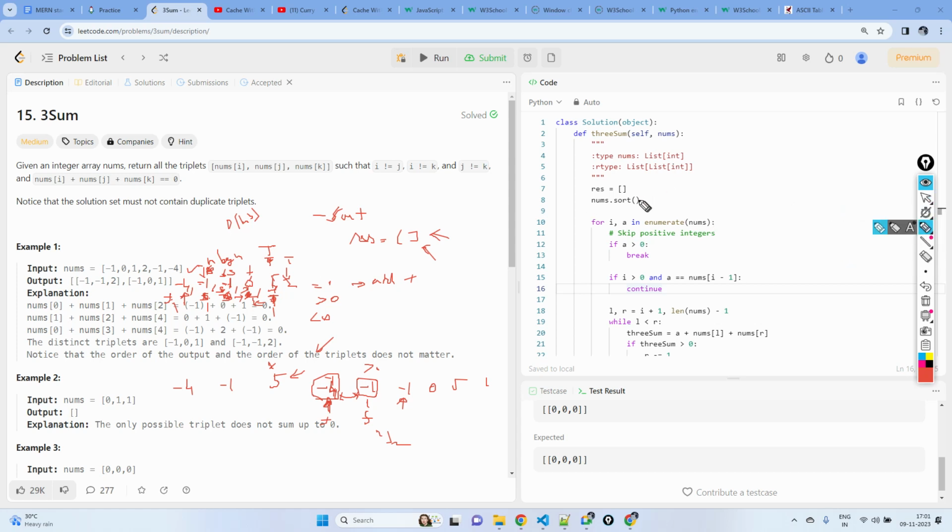So the first one is the result array, and then first thing you have to do is sort. Then I am going to have 3 pointers. First pointer: this is an enumerate of the array, which will give you both index and value. So a is the value, i is the index. So initially for this array, let's assume the array is -1 -1 -1 0 5 and 1, the index i will be 0 and the a value will be -1.